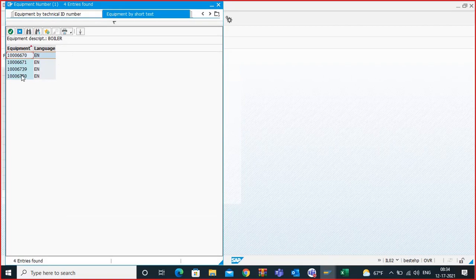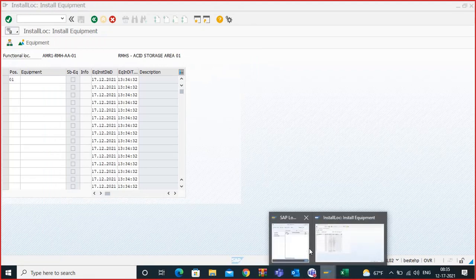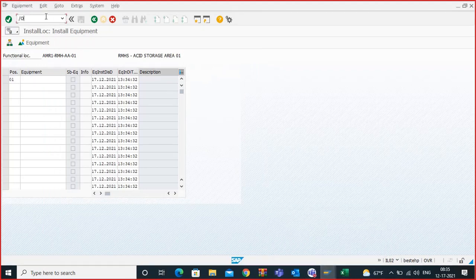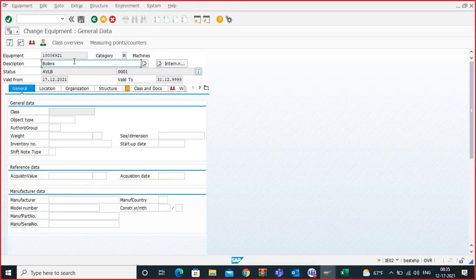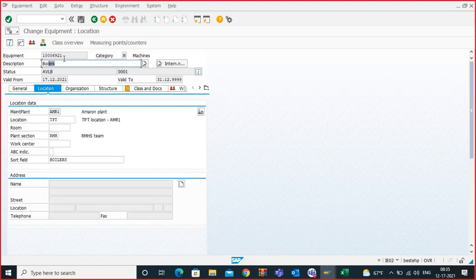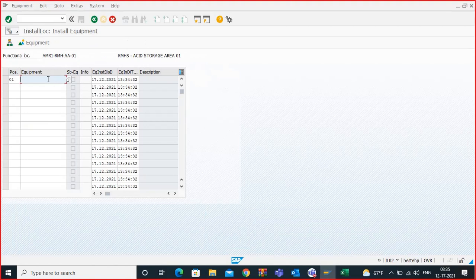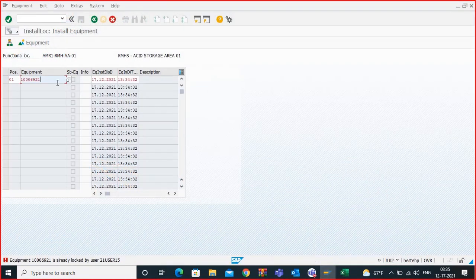Wait. I think we have this, let me go to IE02, this one you have created. Enter. Okay, 6921. So copy this, come here, paste this, enter. Oh, okay, I am already in change mode now. So close that, enter. See, it automatically accepted.